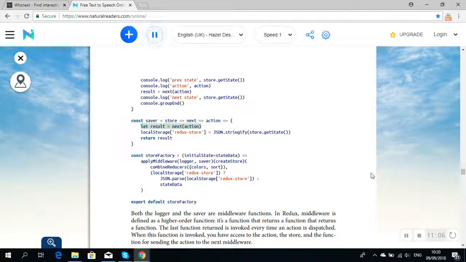let result = next(action); localStorage["redux-store"] = JSON.stringify(store.getState()); return result; }. const storeFactory = (initialState = stateData) => applyMiddleware(logger, saver)(createStore)(combineReducers({colors, sort}), localStorage["redux-store"] ? JSON.parse(localStorage["redux-store"]) : stateData). Export default storeFactory.